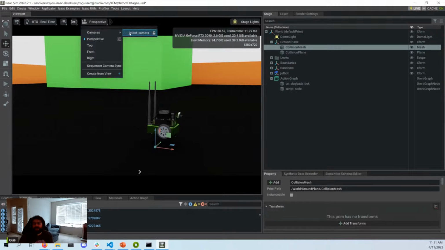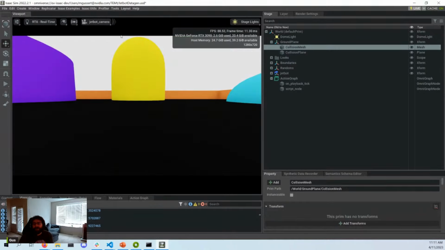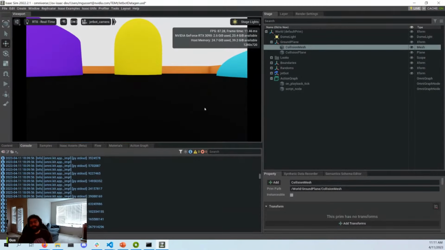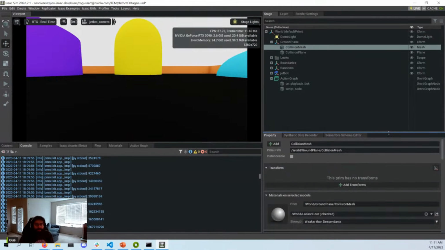So we are going to change the camera to the JetBot camera, and now the viewport is set to this camera. We're going to pull this specific render from this object in Python using a script node. I hope that clears up some. Should a camera sensor be on the bot? Yes, there is a camera sensor on the bot. We also have LiDAR and depth sensors. Yes, we do.